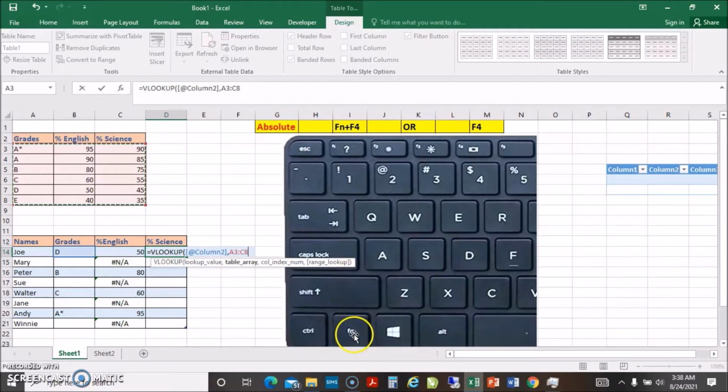If your keyboard is like mine, just hit Function and F4, these two keys at the same time. But if it's different, try to hit F4 only, and it's supposed to lock. So Function F4 to lock my range. Then comma, you move on to column index. So column index, we discussed that.